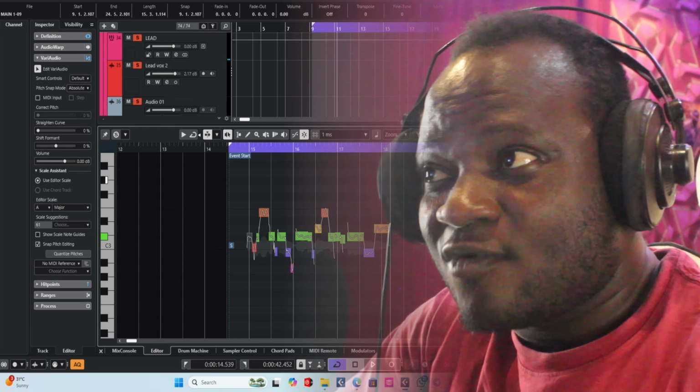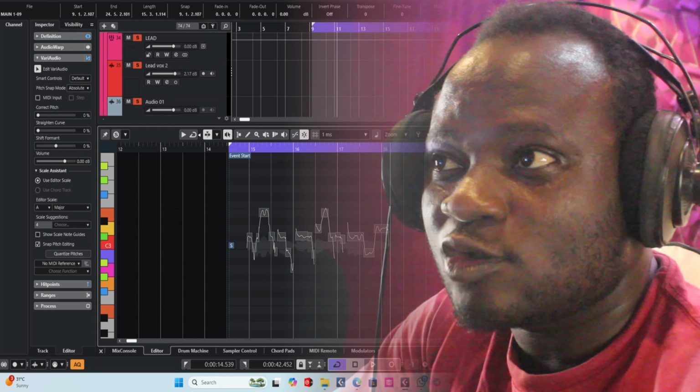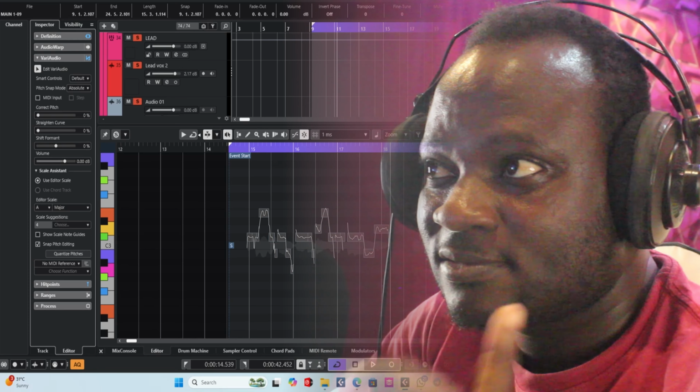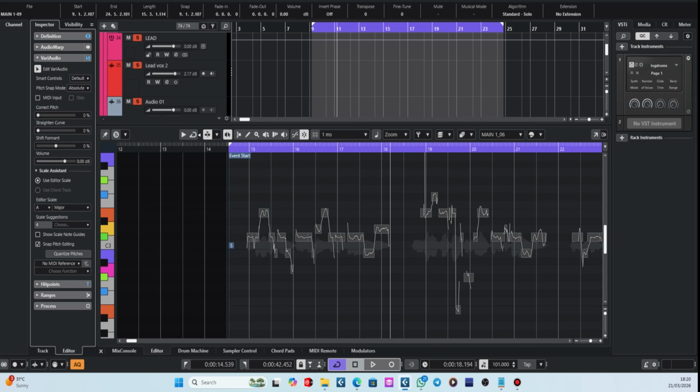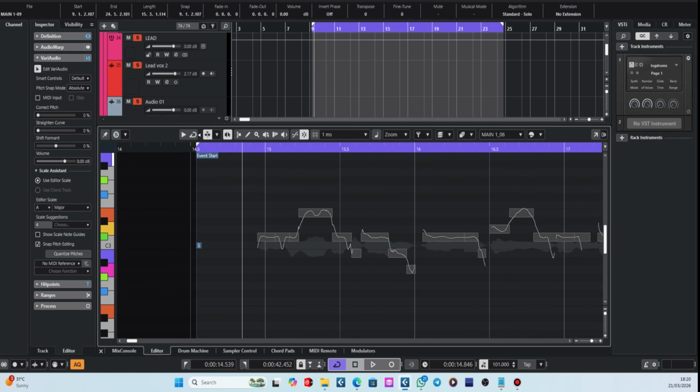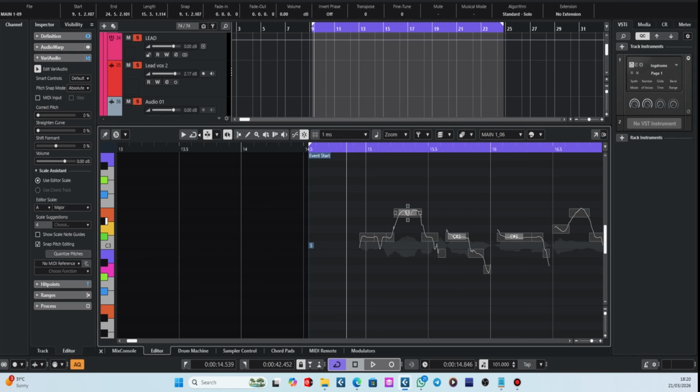For me, most of the time, before I even do this, I select all the notes and then hit quantize pitches. You see, I hit quantize pitches. So hitting quantize pitches, Cubase is going to move the notes of the vocal to the accurate pitch, or the accurate note that is supposed to be in that position. After that, I will correct the pitch which is not at the right place. You understand?